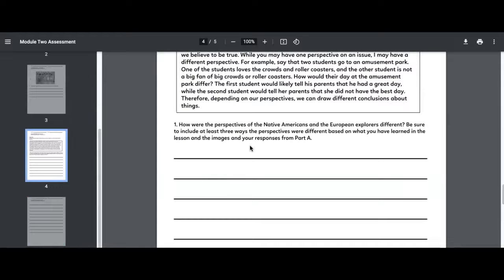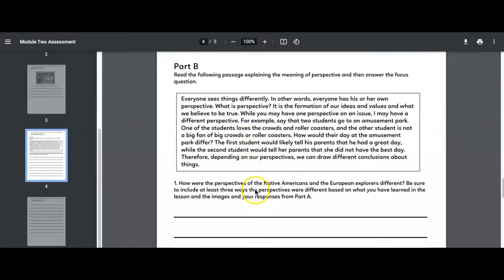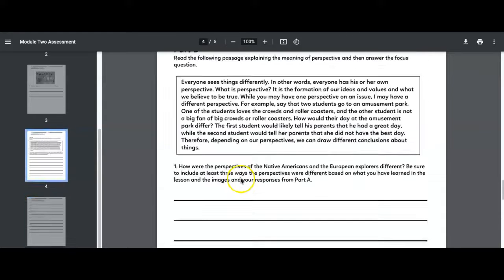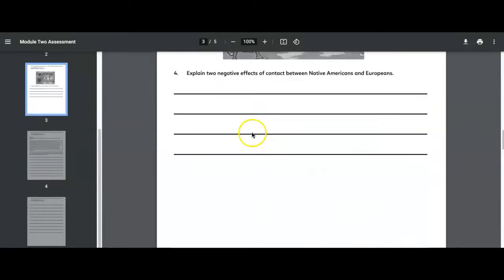And then for this one, we definitely need a good long paragraph. So making sure that you answer the question, explain your thinking with some evidence and reasoning, and then have a concluding sentence.